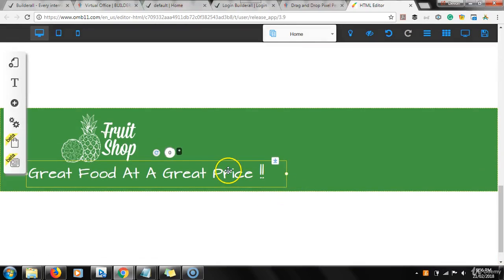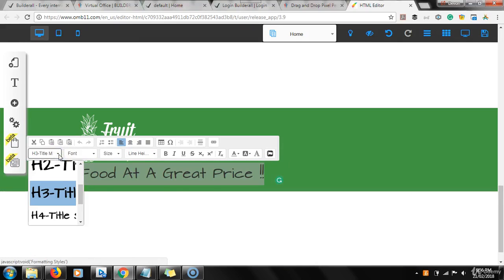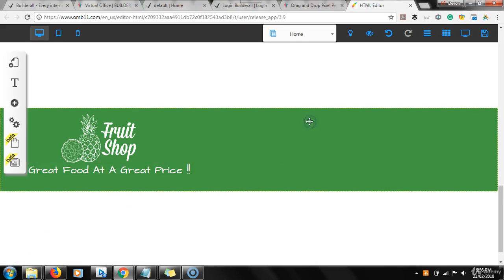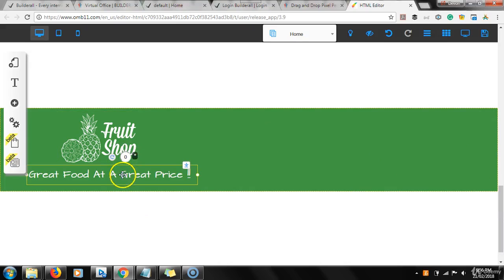And then we just have to double click on it, highlight everything, and then we can change the size right here. There we go. Then just move this down a little bit because I don't need it all the way there. Okay, so we got the logo, then we got some text. Now we just need to add in a few more things.